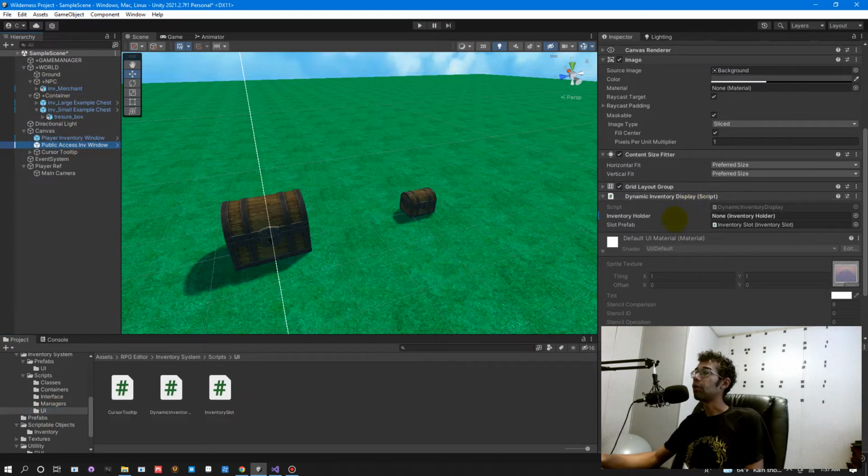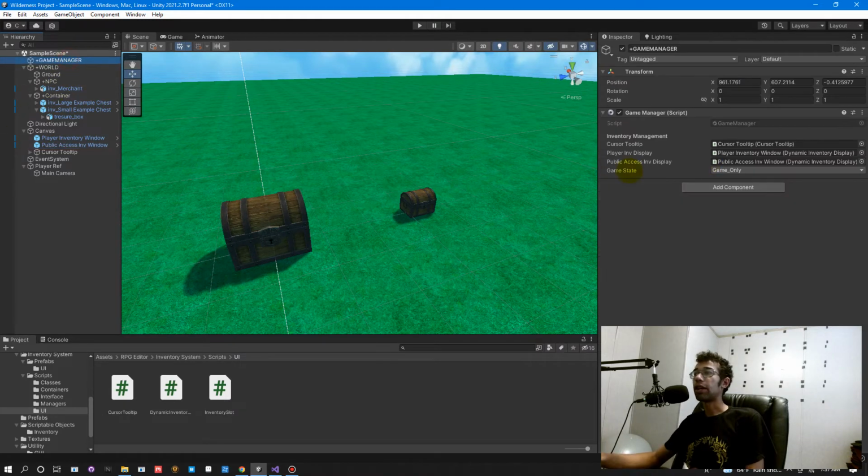So right here, we just make sure our inventory holder is equal to null. That way we can assign it and adjust it whenever we want to, okay? And just go over to Game Manager and simply drag and drop those right on top of there, like so, okay?